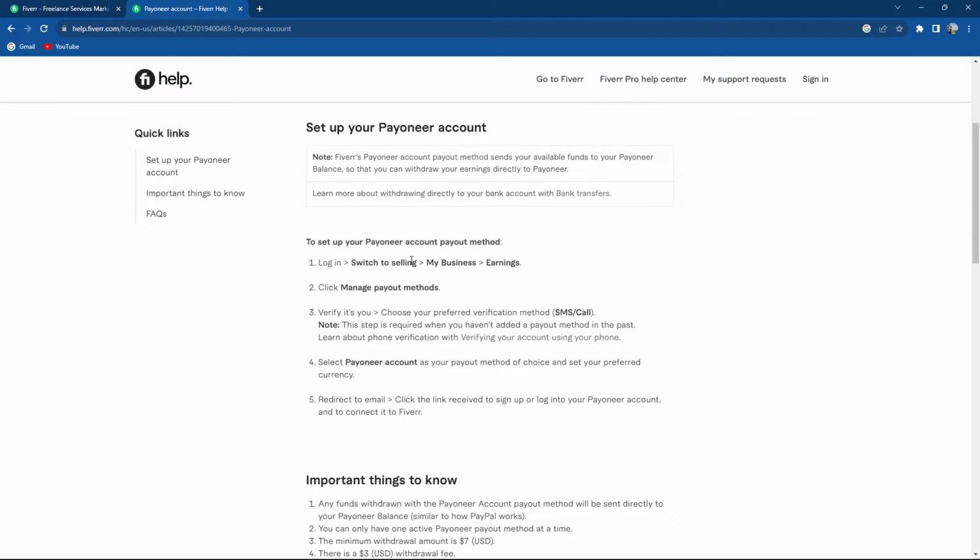So basically what you need to do is log in, switch to selling, then select my business and go to earnings. Click manage payouts and verify it's you. Either select SMS or call. My honest advice is select SMS.